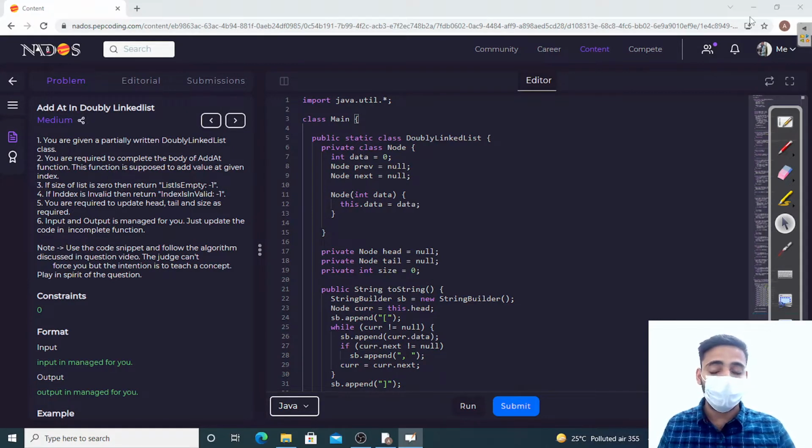Today we are going to solve a question named add in doubly linked list. First of all, let's see what the question is about. After that, we'll look for the solution. In this question, we are given a partially written doubly linked list.